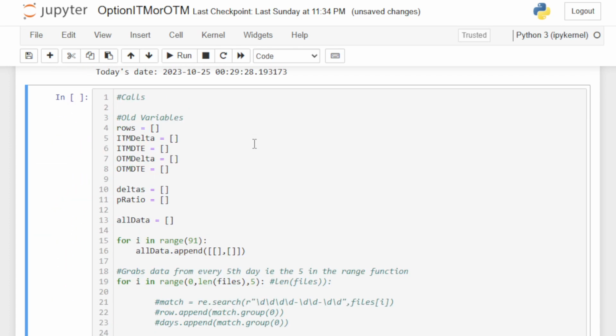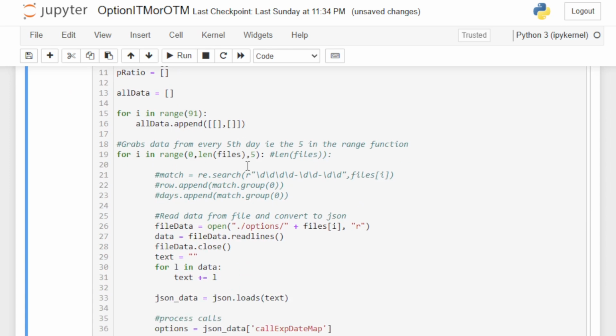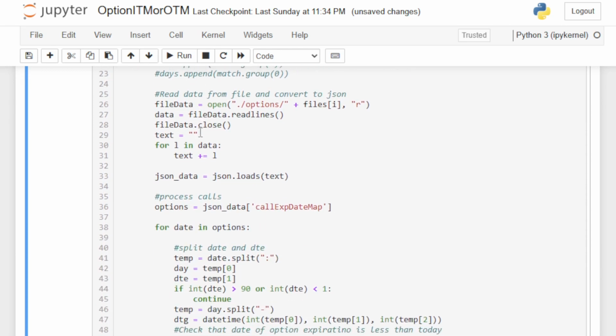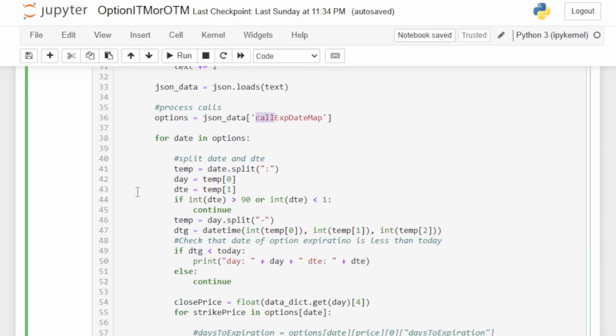All right, just simply outputting the date there, and then this is where the meat and potatoes are. We're going to go through all the options. I'm going to look at every fifth file, since we don't need all the data, we're just trying to take a snapshot of it. Open up file by file, we're going to grab the call data. Like I said, we could take a further analysis and look at the put data with their options as well.